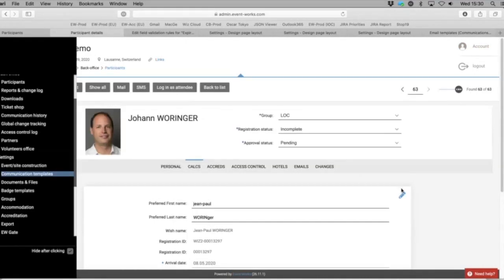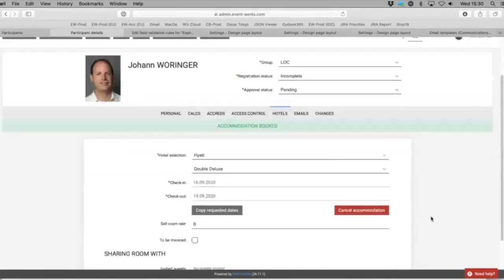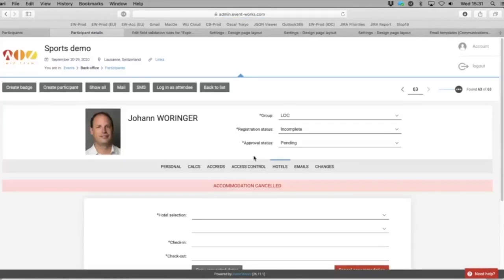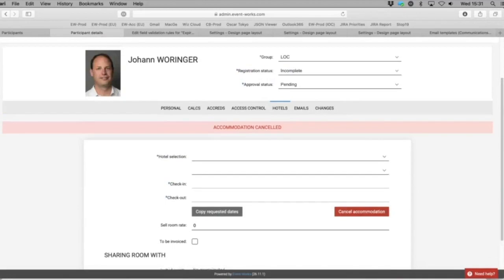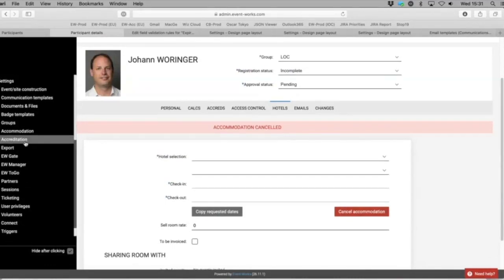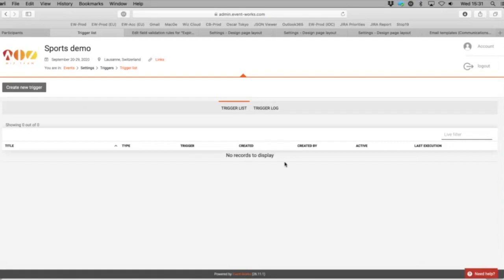Now let's go to the double one. I'm going to make it a little bit better. Let's go to my registration here. I have my accommodation. I'm going to cancel my accommodation. Accommodation cancelled, we're all good. Now we're going to play with what we call triggers. Triggers is a brand new feature of EventWorks that is just here.